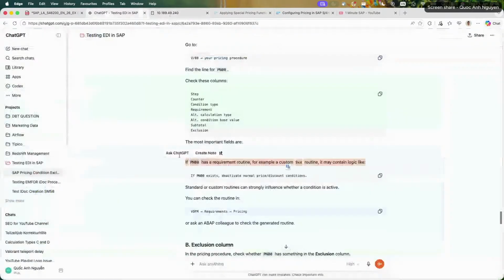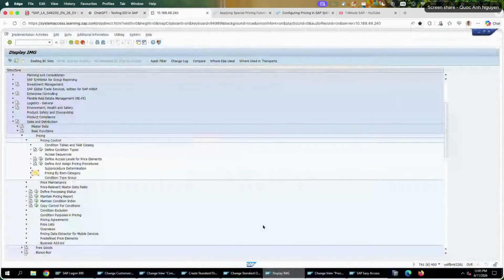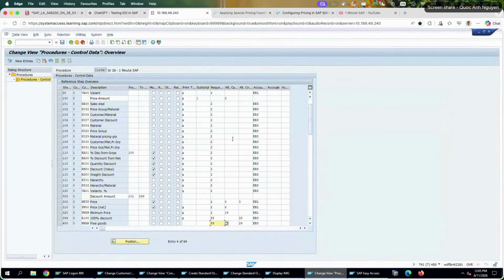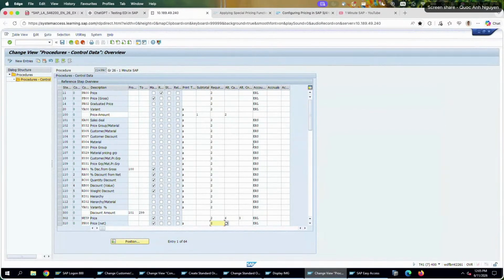And I don't have any custom routine here inside the pricing procedure for the PN00. Let's just have another prompt for ChatGPT to explain it.